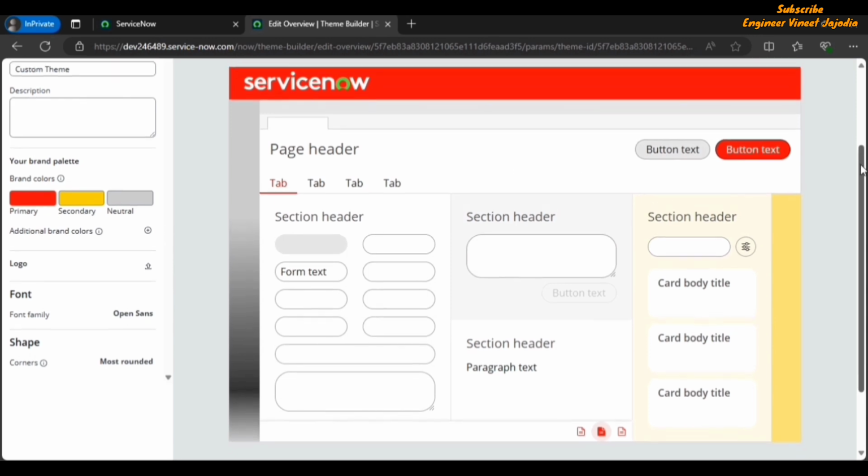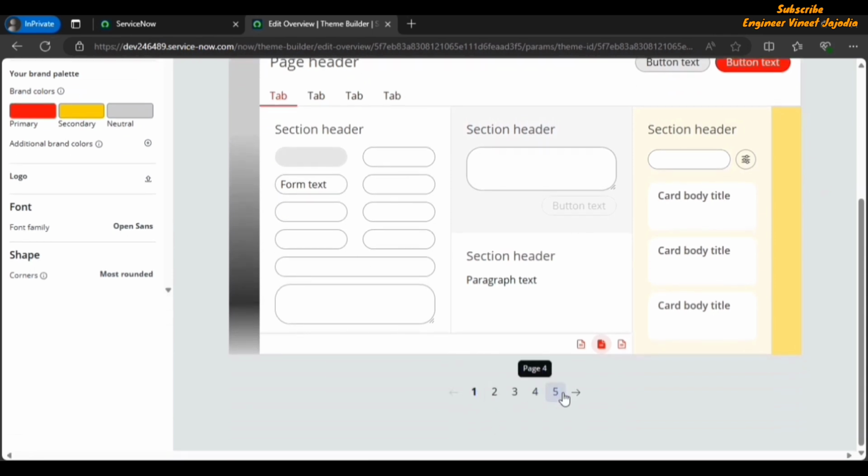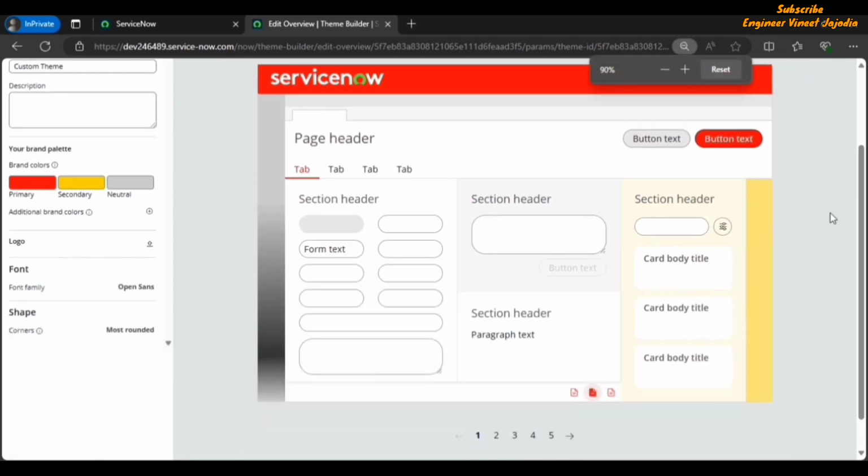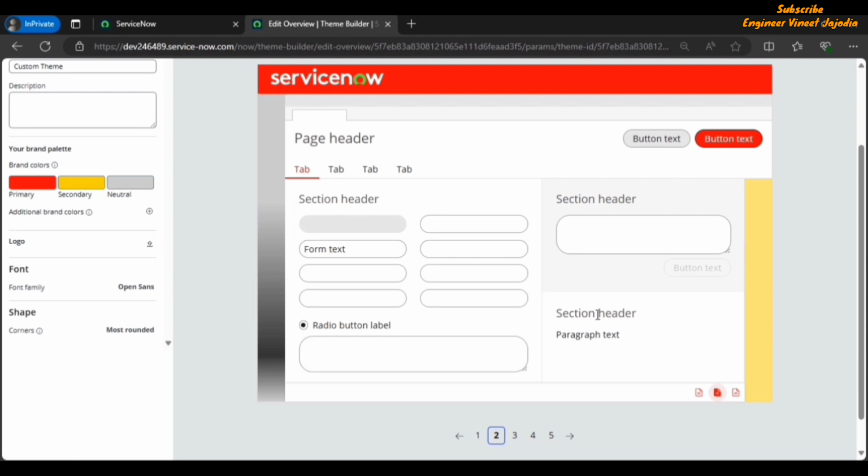Okay, now there are multiple previews available here. If we scroll down, we can see the pagination is available to us, and if we click on this, we are going to see a different user interface. For now we are going to minimize the window size so that we can see it in one frame. Okay, now we are going to select the next one. This is another format of the form.